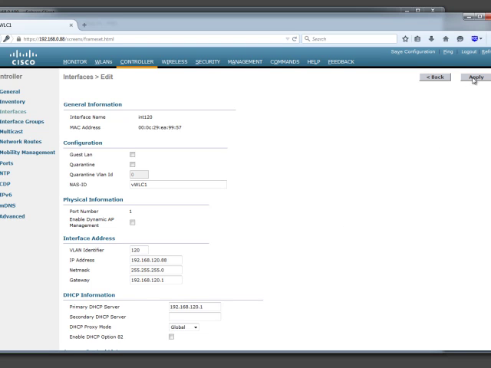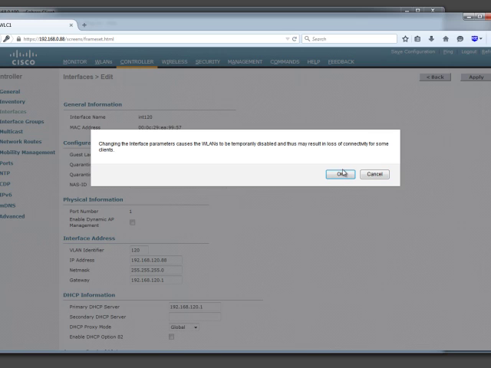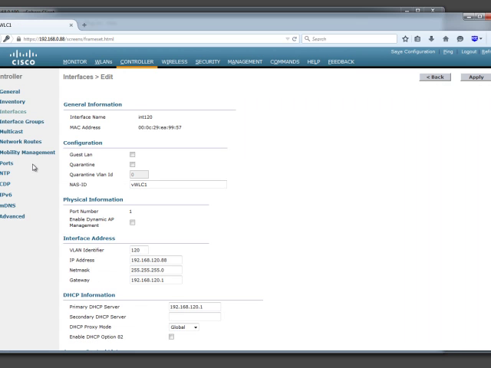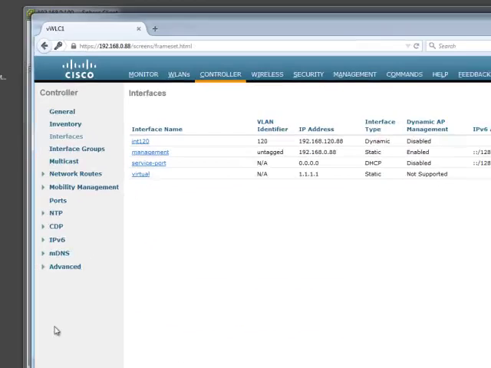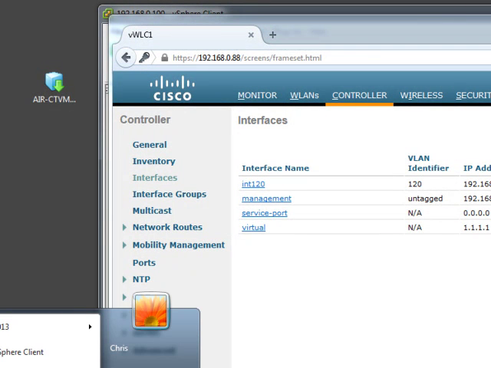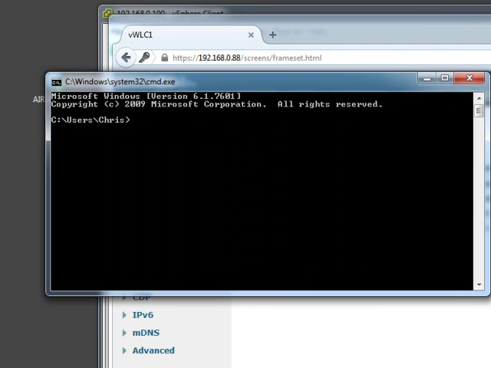So, just to show you that tagging works, go ahead and do, that's that interface I just created, and tagging on VLAN 120, so you can see the tagging works.